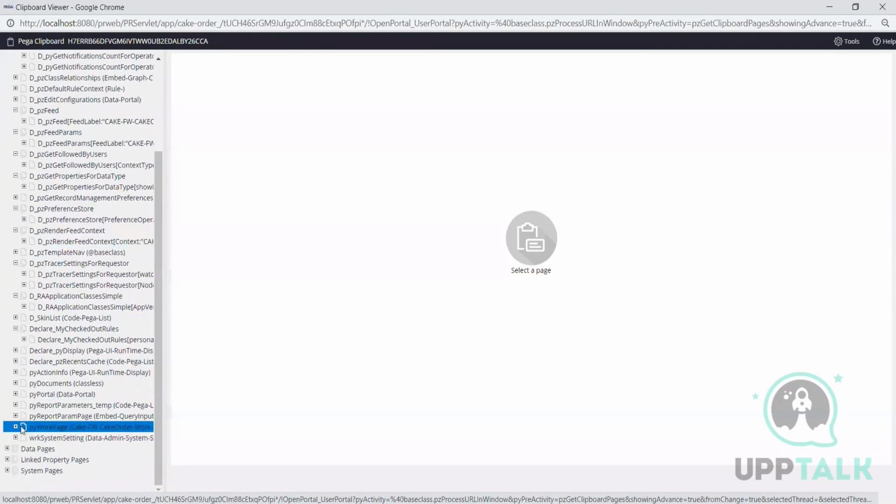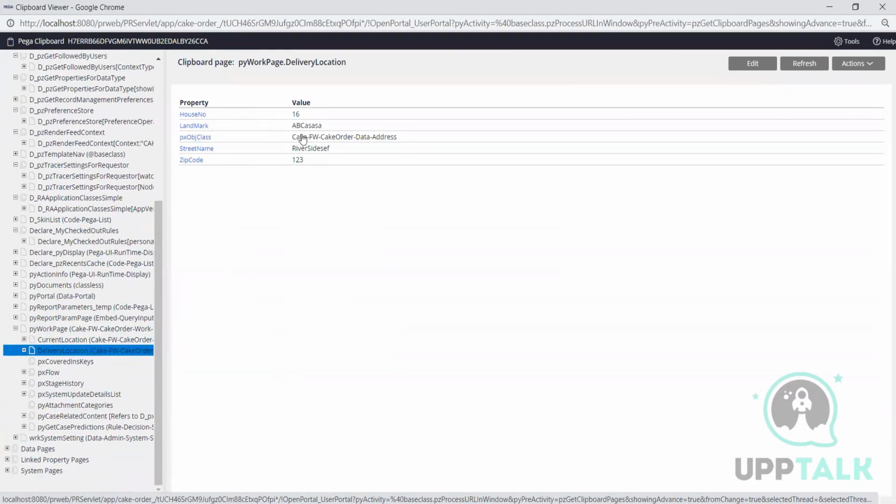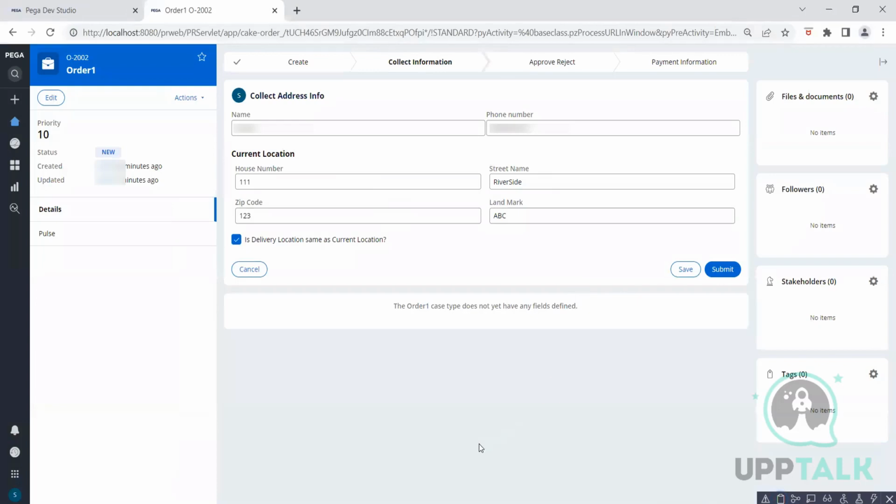UI workbench. Yeah, on delivery location, the data is there, but we are not showing it on the screen. That's it. What is required is not showing it on the screen. The main purpose is to capture the delivery location, right?